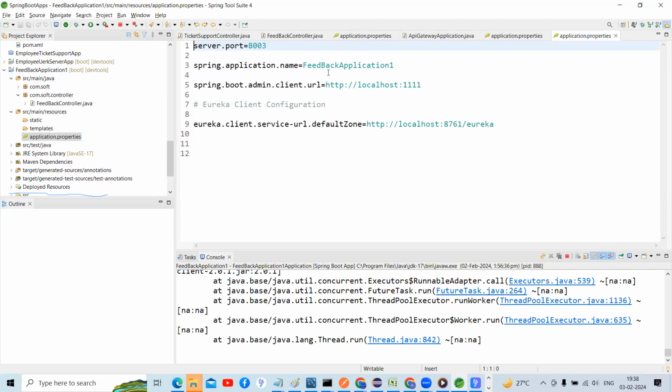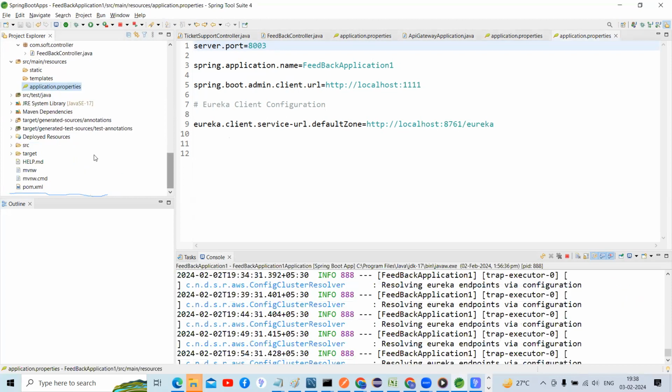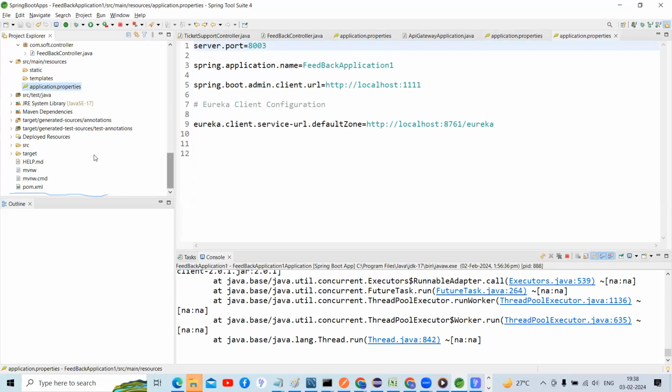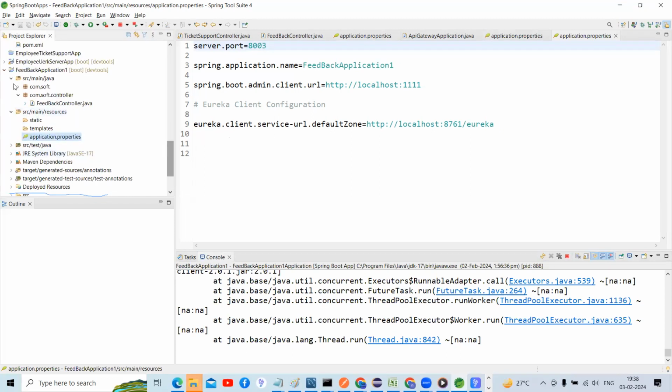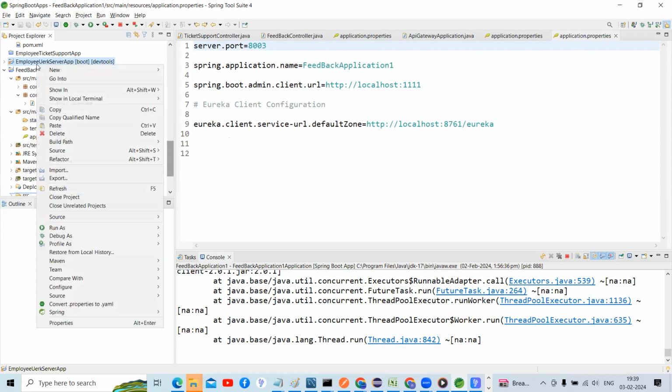I'm going to configure the admin server and the Eureka server here, and give the application names. So what should I do here, guys? First of all, I need to run the Eureka server, right? So I need to run that Eureka server, guys, the employee Eureka server. I'm going to run this application.